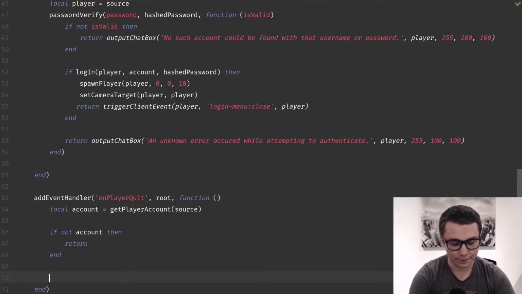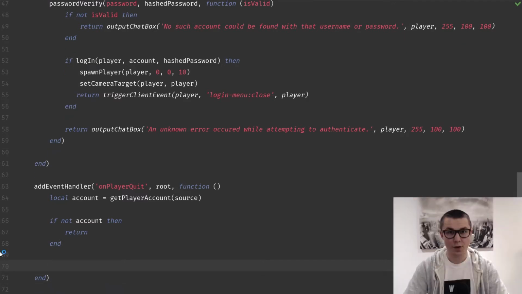And next up, we're just going to take that account and we're going to set some data on it to set the user's position.